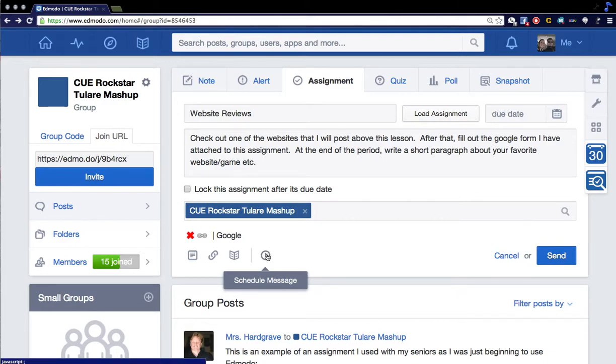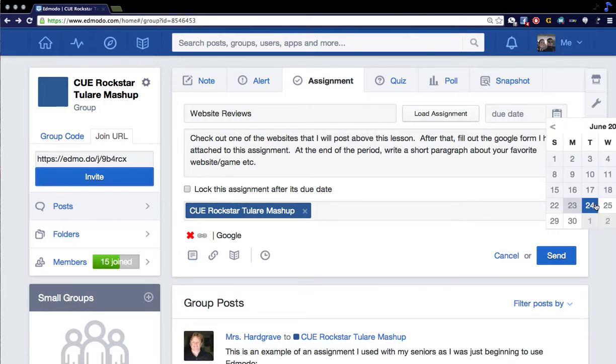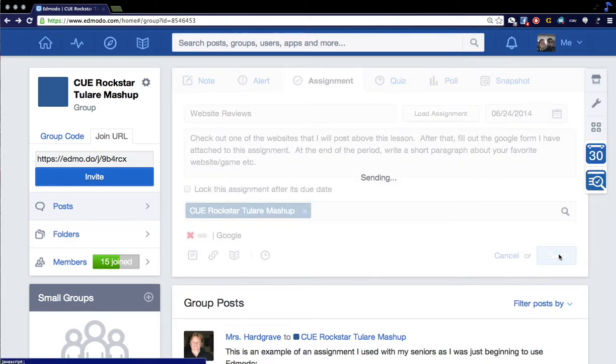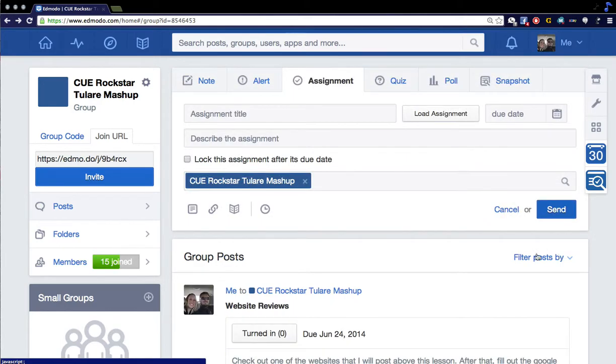And you could schedule it. I honestly didn't use that much because it was hard to time it properly, so it popped up when I wanted it. A lot of times I'd end up getting frustrated with it, but that could be a very useful thing for you. So once you're there, you have to make sure you assign your due date and you hit send, and it automatically will include it into your gradebook.